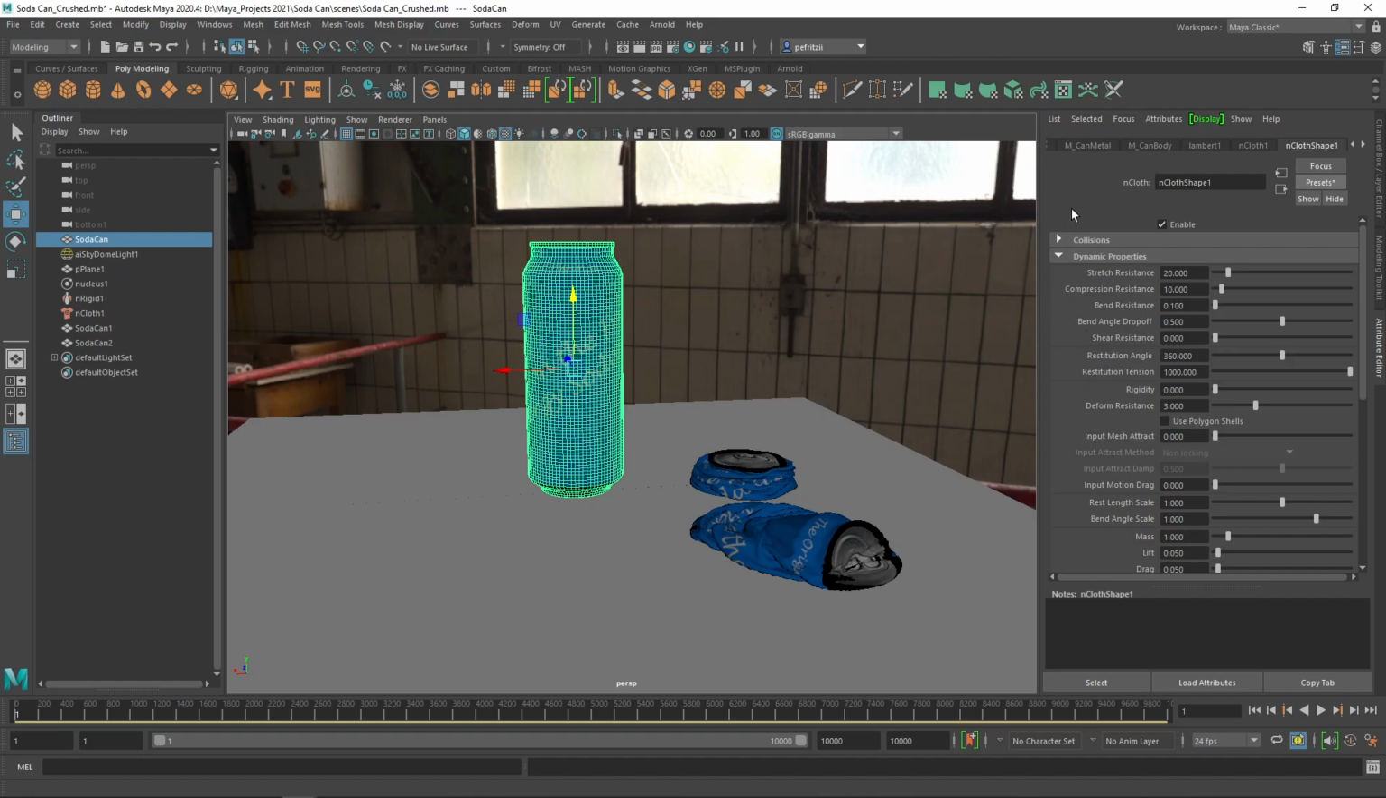Now, as you can see with the can highlighted here, we have a lot of divisions, and I did smooth this can out, so it made even more divisions into this can. And so it takes a very long time when you hit play for it to actually go through the process of crushing the can.